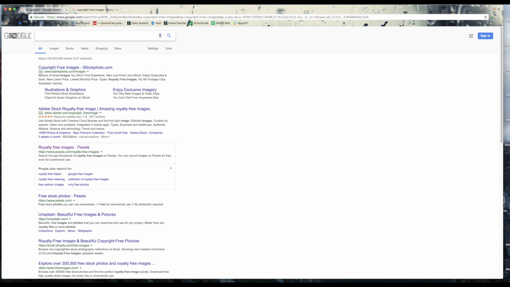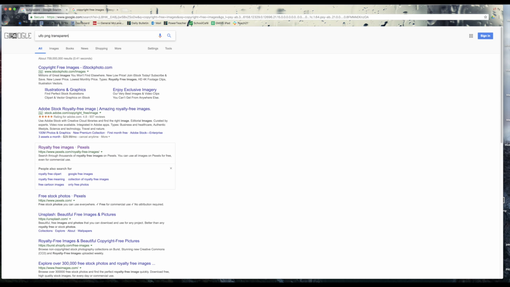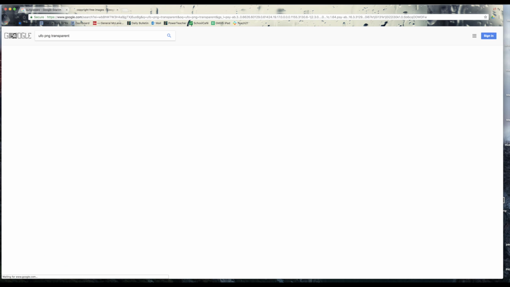I want to talk about PNGs, portable network graphics. Portable network graphics keep a transparency layer, which is really nice. So if you have a background and you want to bring a foreground element in, it's super flexible. You can begin to animate right away. So let's take a look at UFO PNG, and maybe we can layer in transparent in our search.